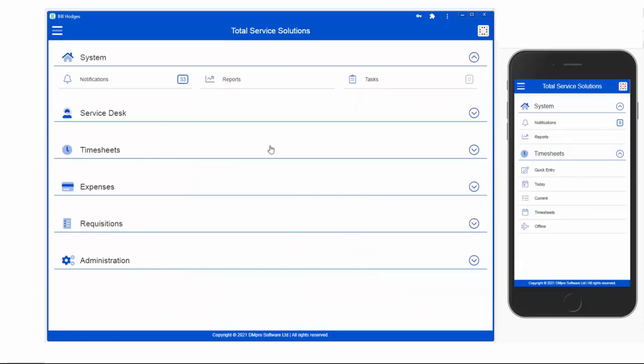I hope this has helped you understand the user settings and their impact on the report manager. Thank you for your time.